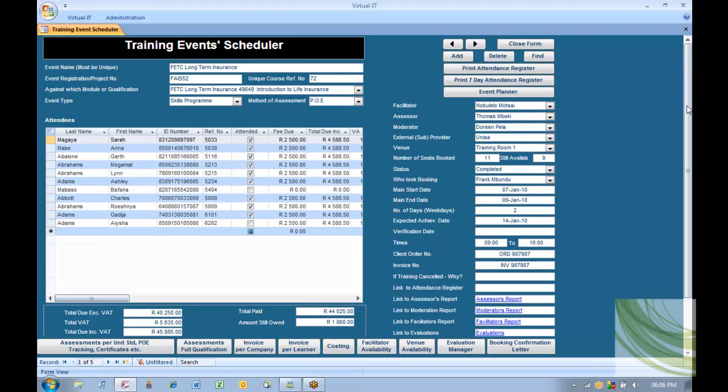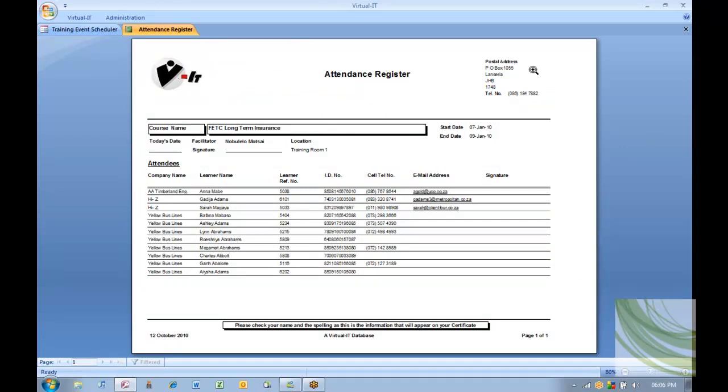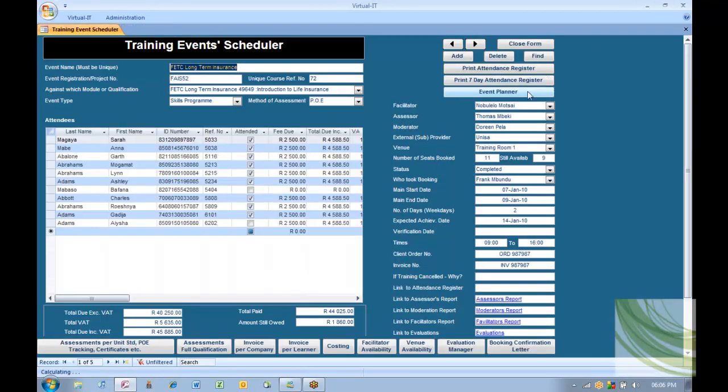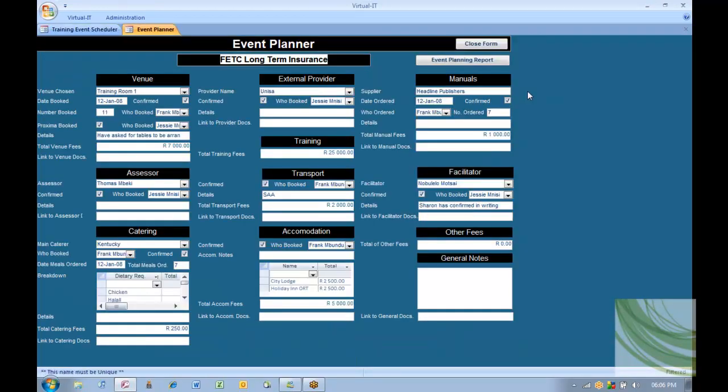Now, once we have our resources in and our learners in, we can print an attendance register, either daily or a 7-day one. We also have a thing called an event planner, because we found out over a period that a lot of clients were sending or working in areas away from their head office. Now, the event planner is a way of just making sure that you've covered as many of the bases as you can to stop your course going pear-shaped.